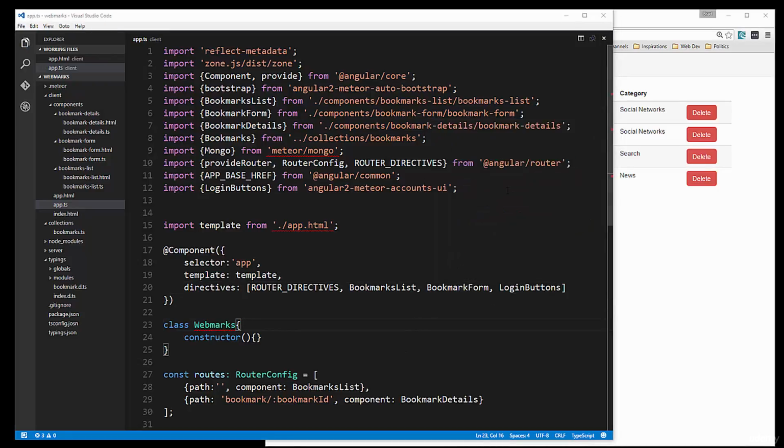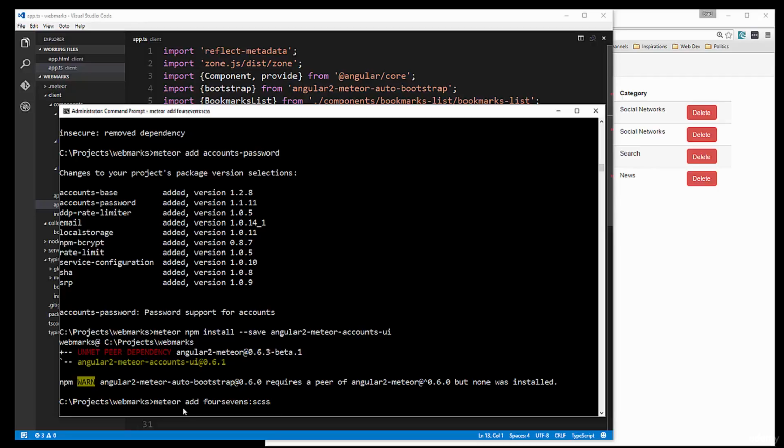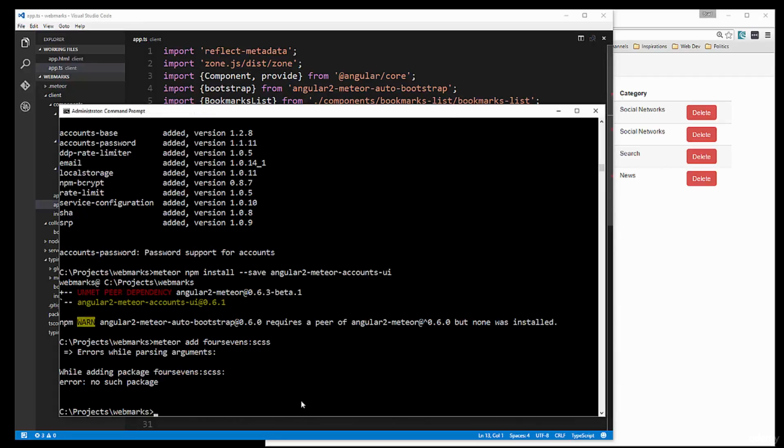Save it. Now we want to also add another package so that we can use Sass, which is a CSS precompiler. So we want to say meteor add, and then we want to say 47s, I believe. 47's SCSS. Actually, you know what? It's 47, no S.